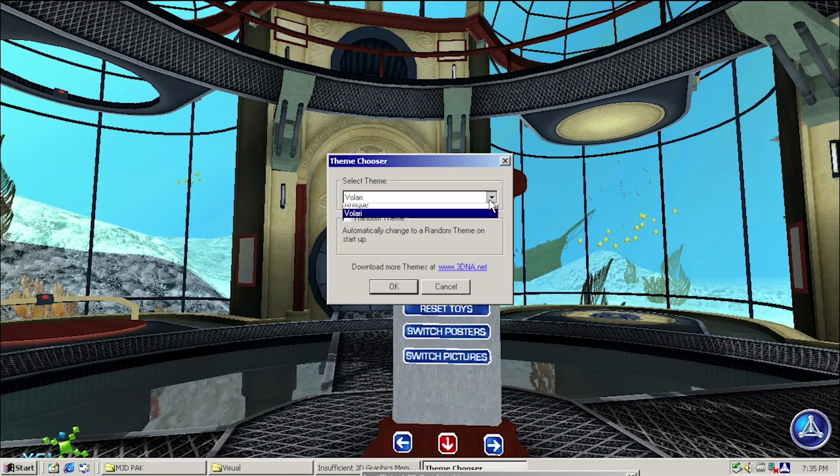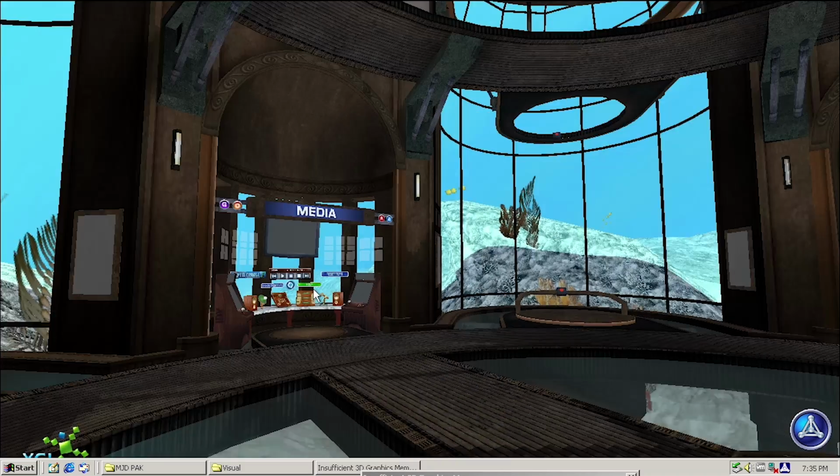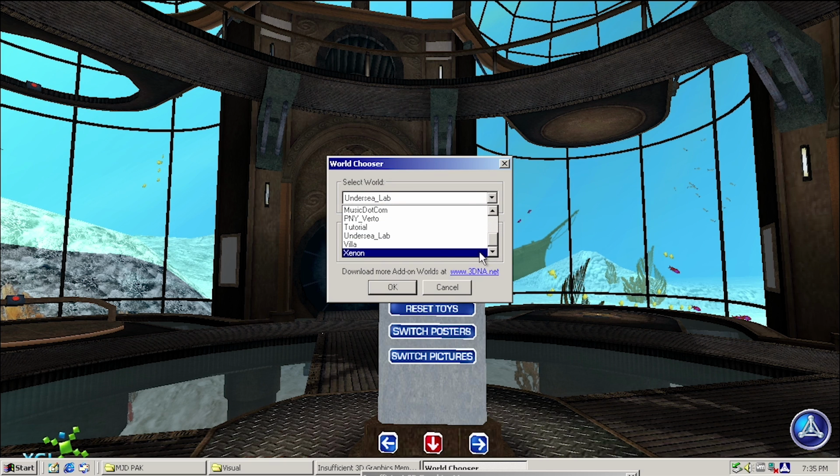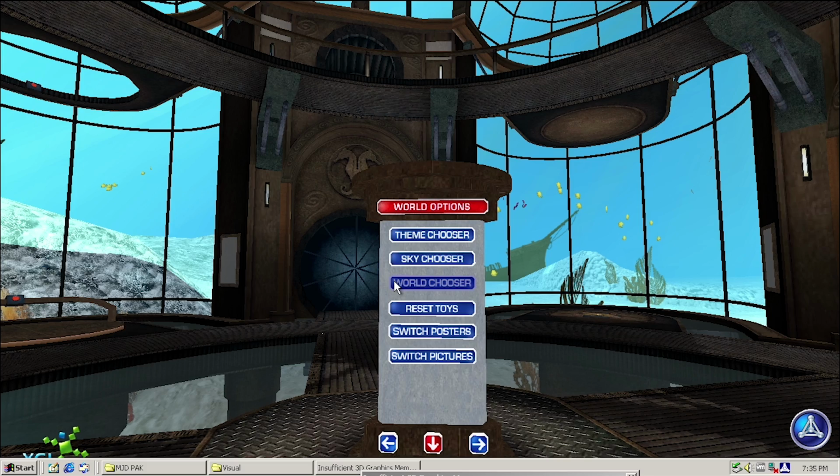But theme chooser, we can choose, you've got two different themes here, so we can change to the antique theme. So the theme chooser actually does appear to change its options here depending on what world you're in. So that's the undersea lab. We've got two more here. We have the villa. We'll go ahead and take a look at this one.